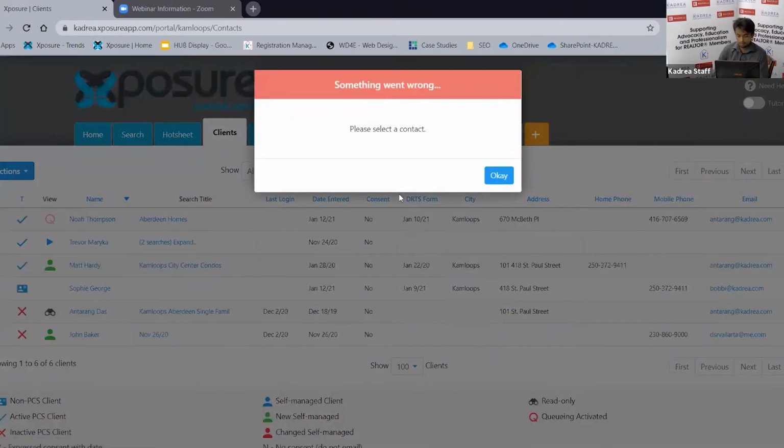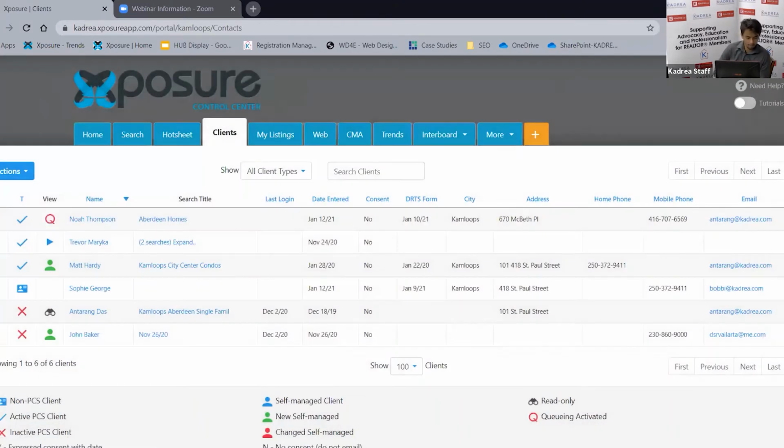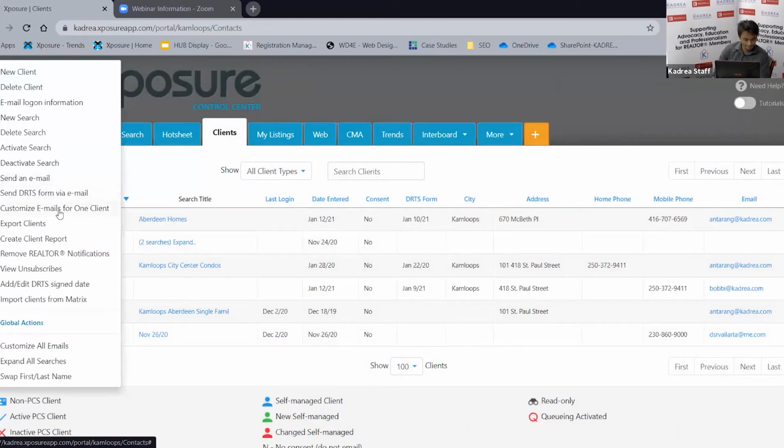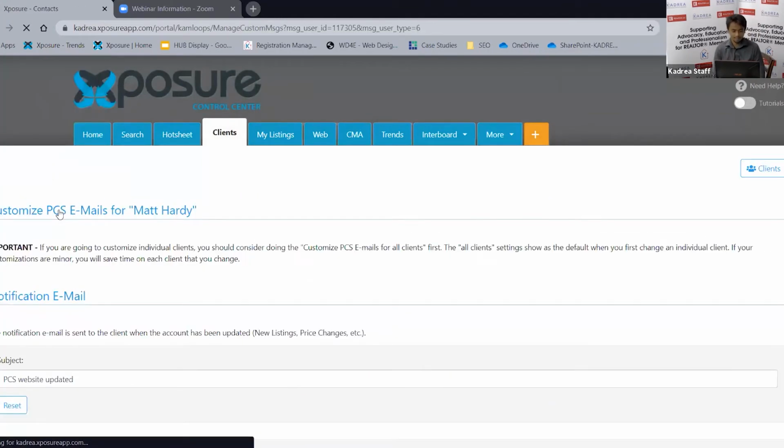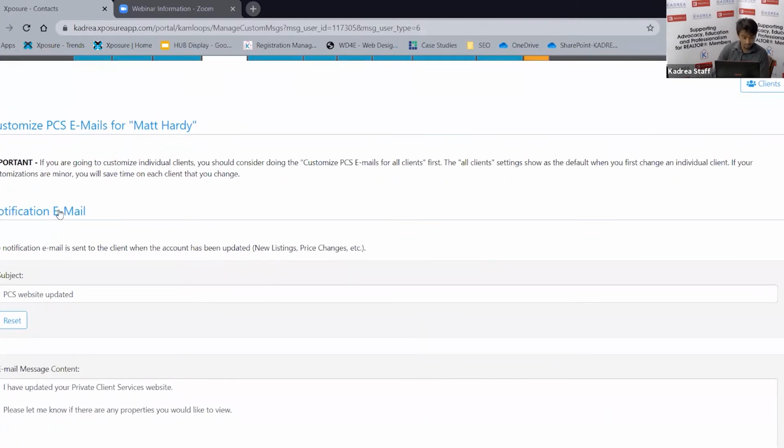Let's see what happens. Okay, you always have to select a client before you do that. So let's just customize emails for one client. Let's see what happens here. Customize email, PCS emails for Matt Hardy. That means all your PCS emails will go in this design fashion. So if there's a client that you really want to convert, and you want to make sure that you communicate effectively with that client, every time a PCS email goes out, you're not going to go in and change it every time a PCS email goes.